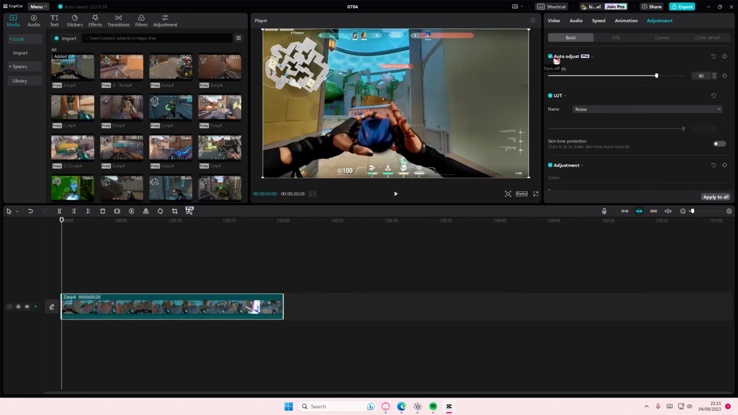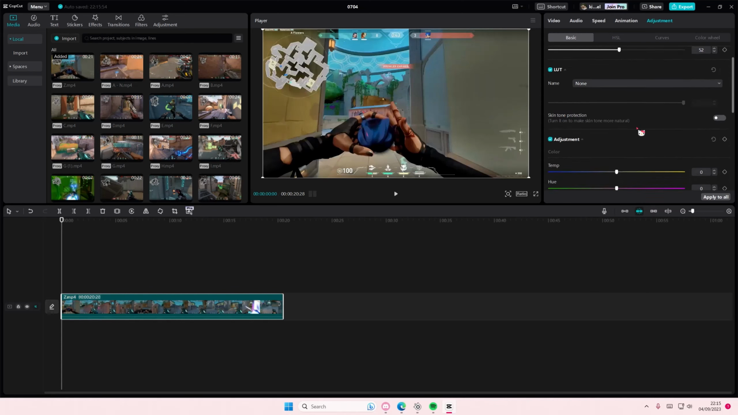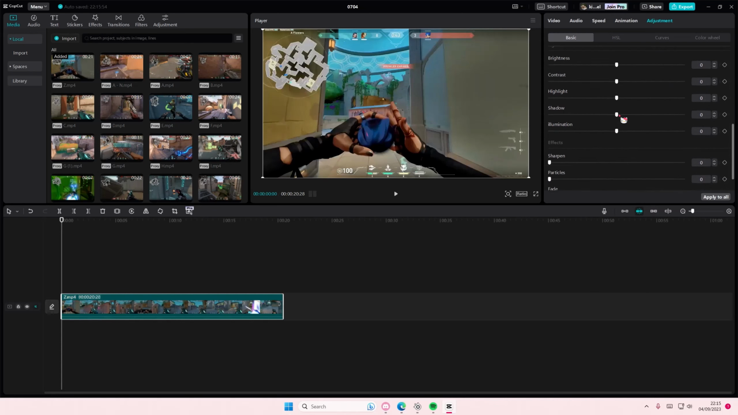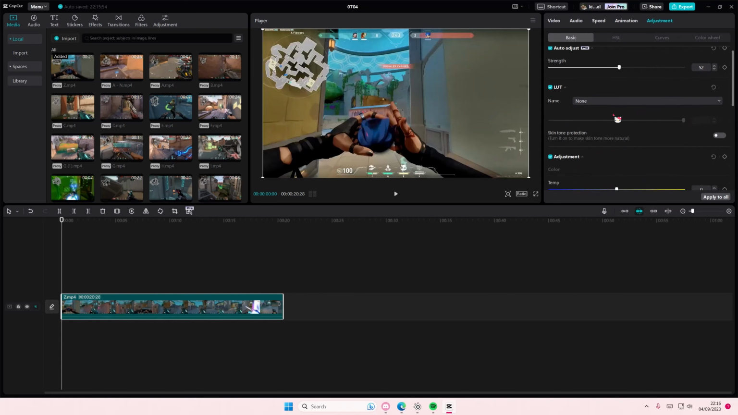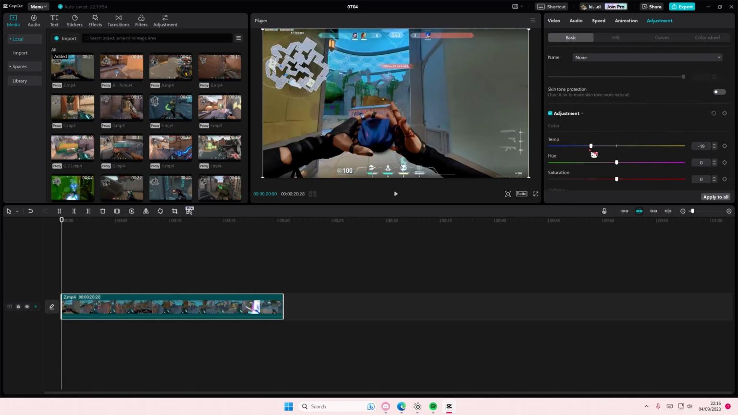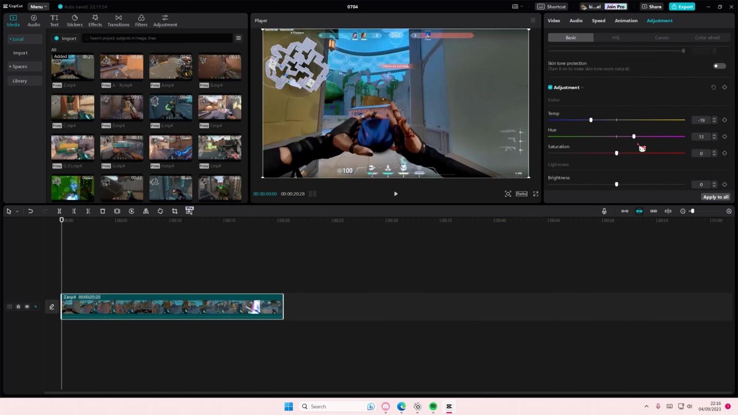So you can select the auto adjust here, and you can adjust the strength of the adjustments. They basically adjust more like the lightness of your videos, and then here you can add any extras that you want, for instance like color temperatures and whatnot, and the saturation. But yeah, that is basically it.